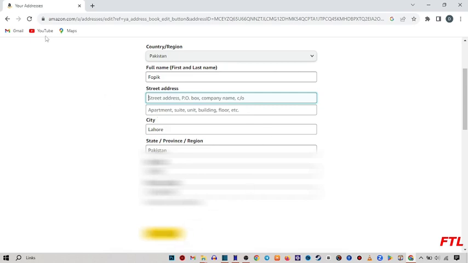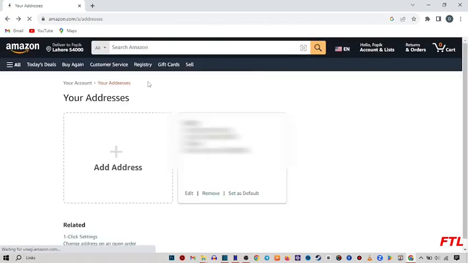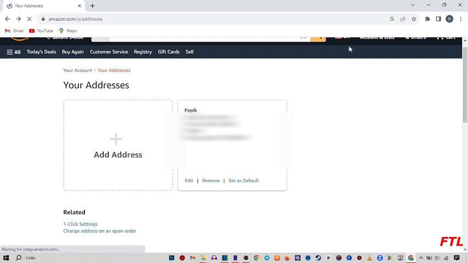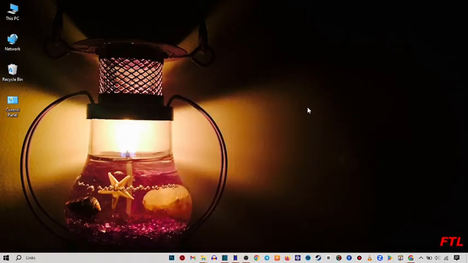When you click on Save Changes, your default shipping address on Amazon will be changed. So guys, this is a very easy method to change your default shipping address on Amazon.